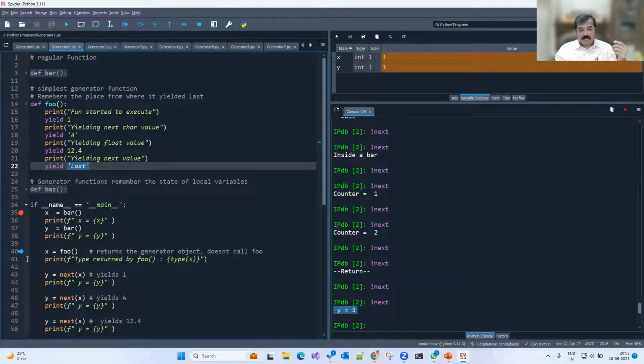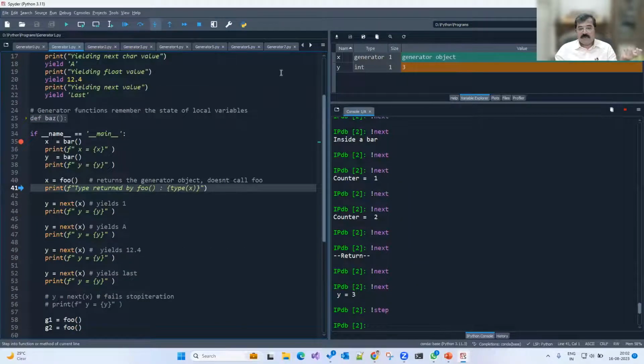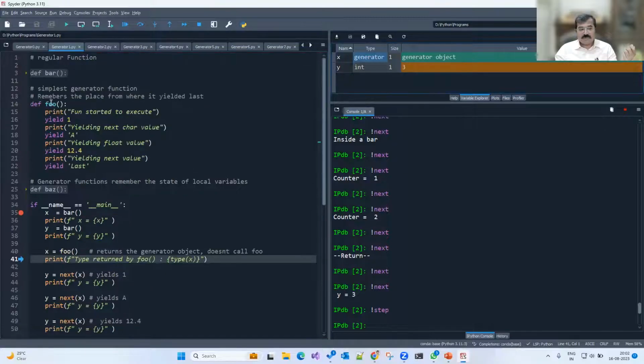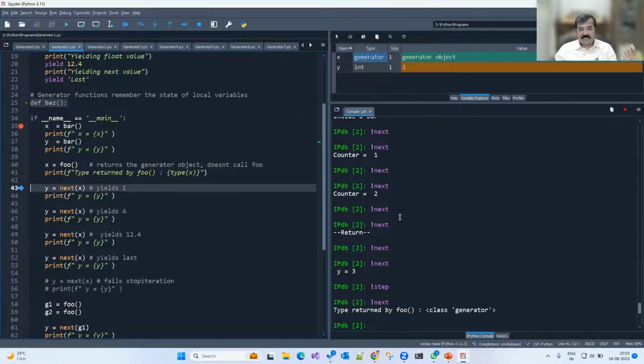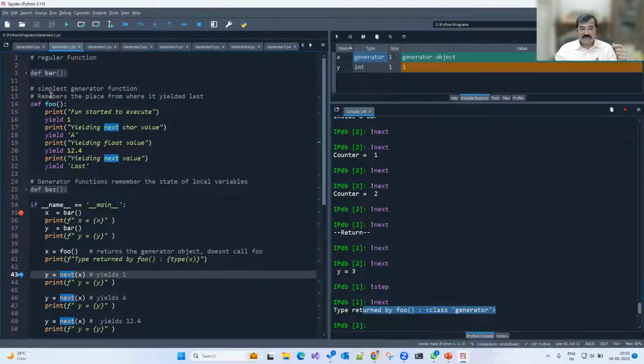See, I gave a call to this foo for the first time. No call, nothing. Watch it. X is a generator object now. It did not even transfer the control to line number 14 inside the function. And if I print what this is, it says, okay, X is a generator. So X is pointing to a generator. Now when I call next, that's the time when the control will go inside the function for the first time.